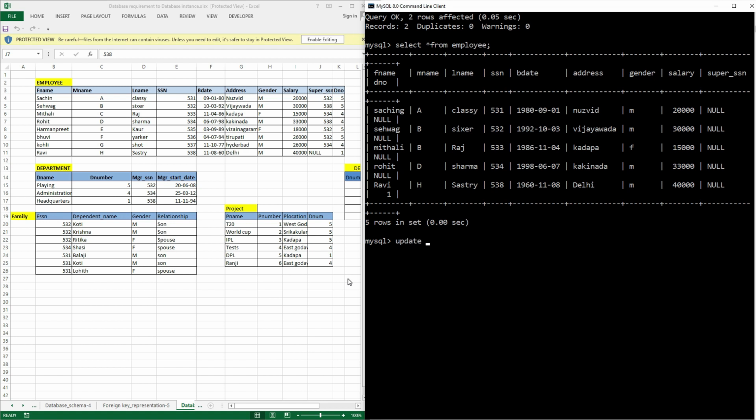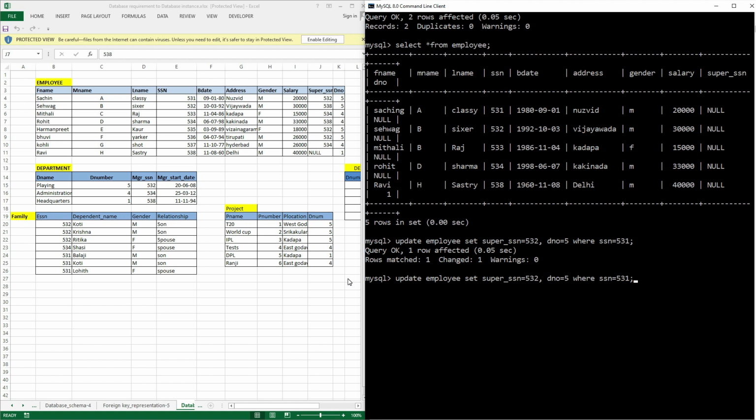Update table name is employee. We have to set super_SSN equal to 532, comma department number equal to 5, where SSN equal to 531. Observe, it was done, right? The reason why it has accepted is that 532 exists in the primary key list, right?